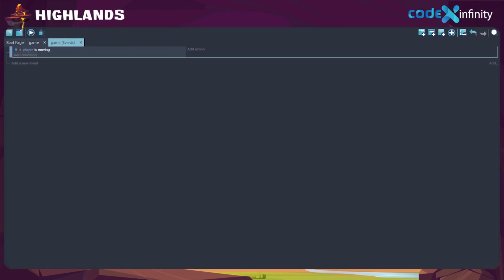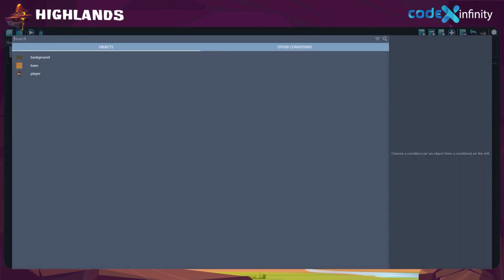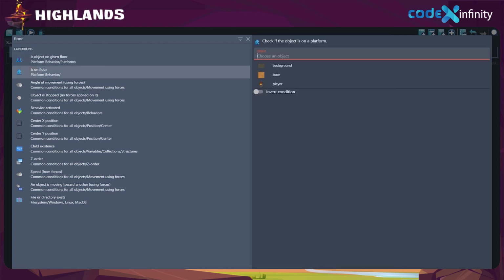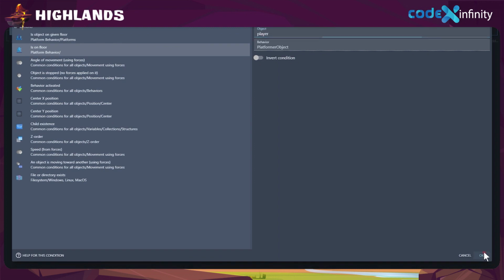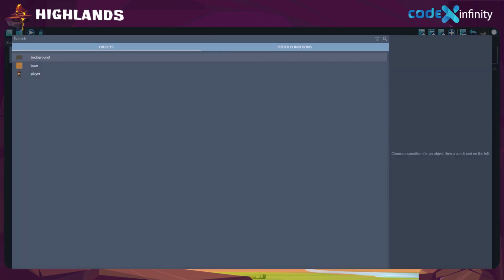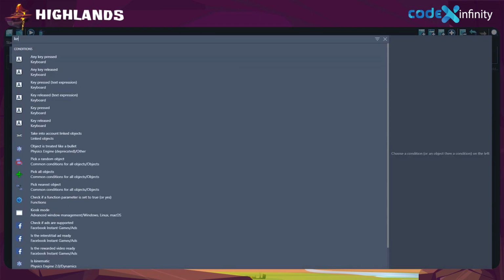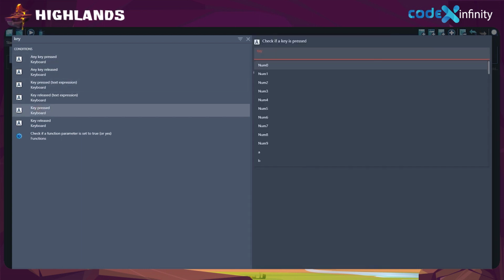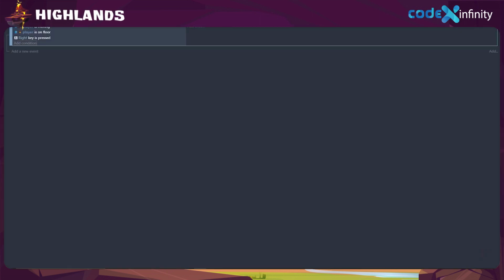We have one more condition, right? So click Add Condition, search Floor and select Is on Floor option and assign player object to it. Good. Click OK. Now we are going to give the right movement animation. For that, click Add Condition and search Key. Choose the key pressed condition. Then type and assign the right key and click OK.